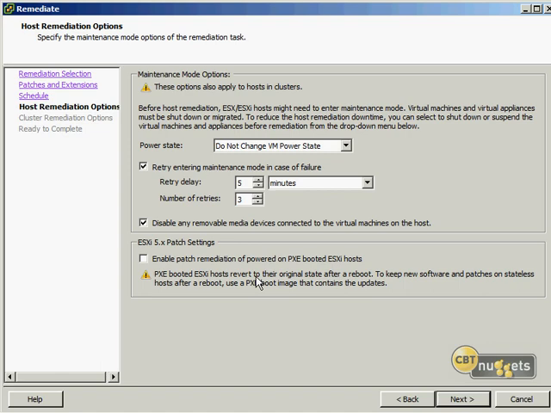Do I also want to enable patch remediation of powered on PXE booted ESXi hosts? This checkbox here allows me to patch hosts that may be deployed via Auto Deploy.